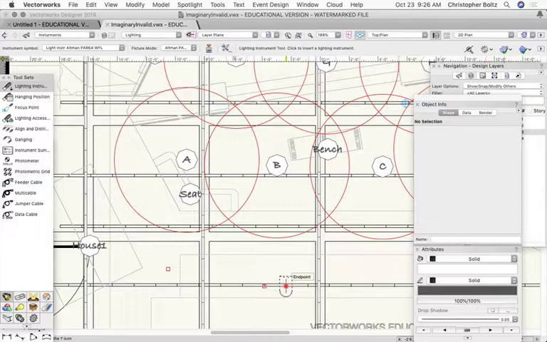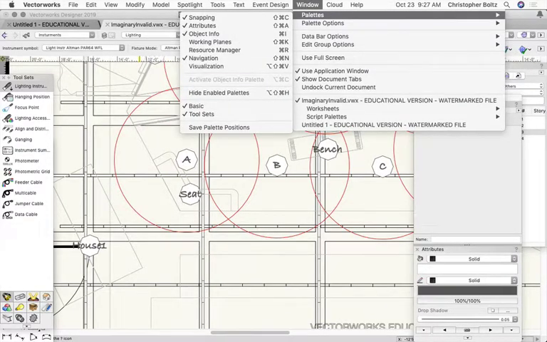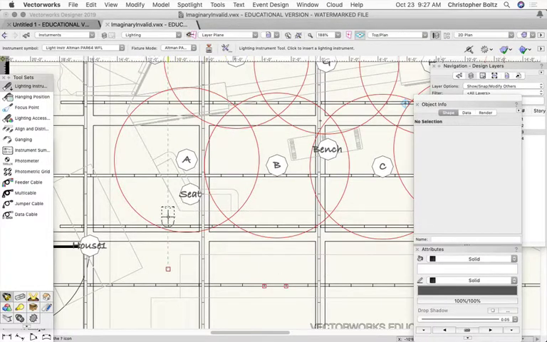Yes, Hannah? My seats are above the pipes. Like, not as if I were to turn it into 3D, but they're on top of them. Just turn them off. Yes. I can't get to the tool set. Okay. Show you again. Window, palettes, and tool sets. Oh, thank you. Great. Okay.